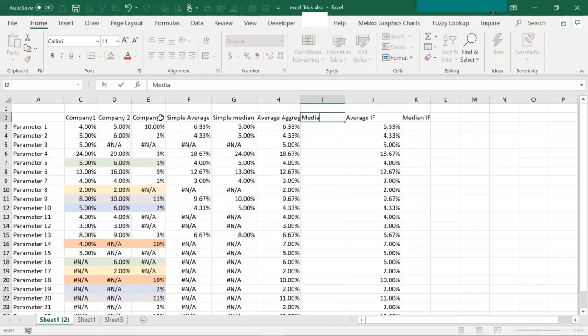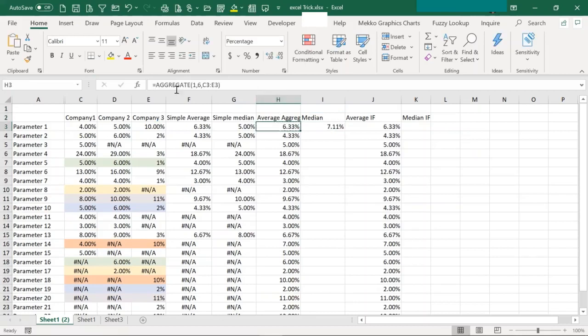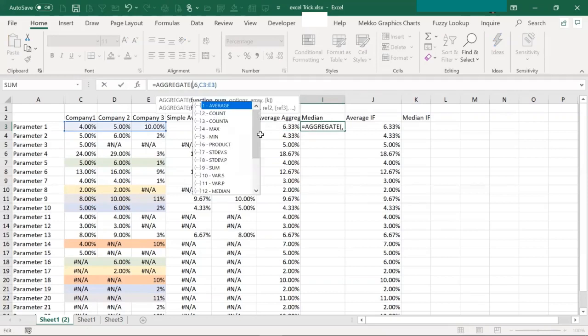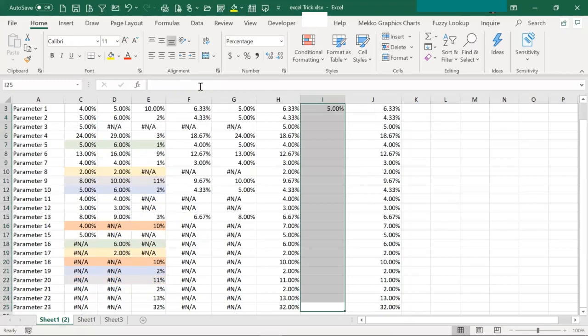Similarly, if I have to calculate the median, all I have to do is pick this. Sorry, I've not fixed the references, so if I just do a Control C and Control V over here, it would cause the referencing to change. So what I have to do is just copy the formula, paste it over here, and then change my aggregation. I want it to be median. Here it is 12. I'll put it as 12, and here it is.